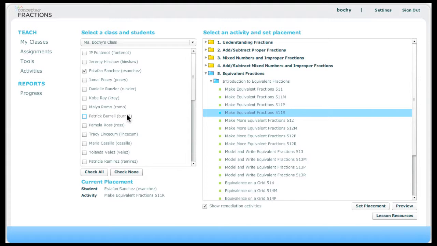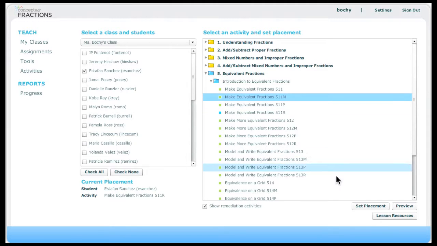Assigning activities couldn't be easier. Select a class, group of students, or an individual, select the activity, and set the placement.